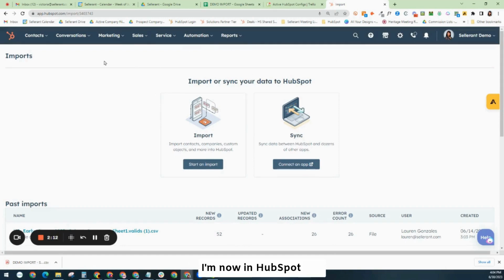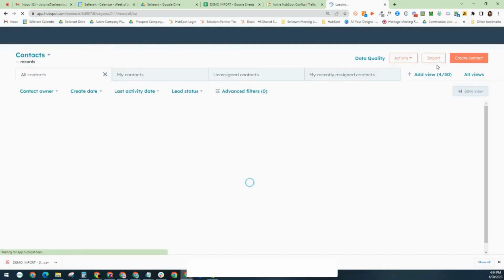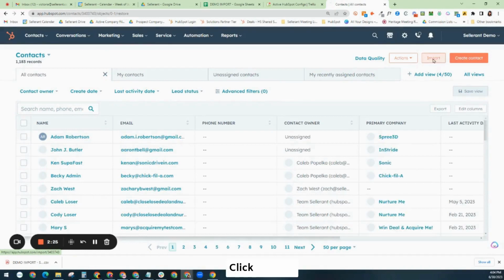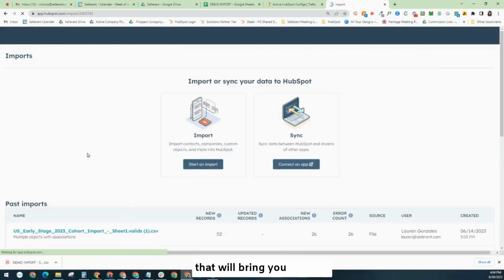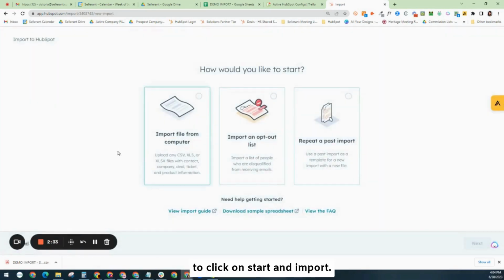I'm now in HubSpot and in the import tool. To access the import tool, the easiest way is to go into your contacts. Towards the top right corner, you're going to see Import. Click on that. It'll bring you into the imports screen, and you're going to click on Start an Import. We're going to import a file from our computer.